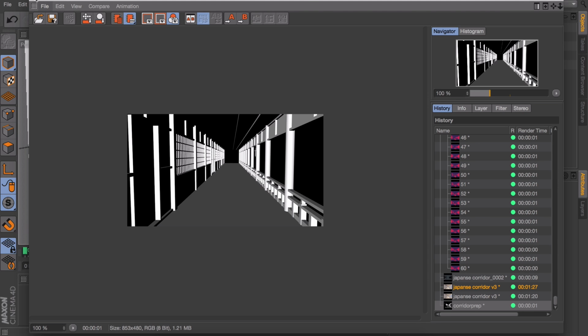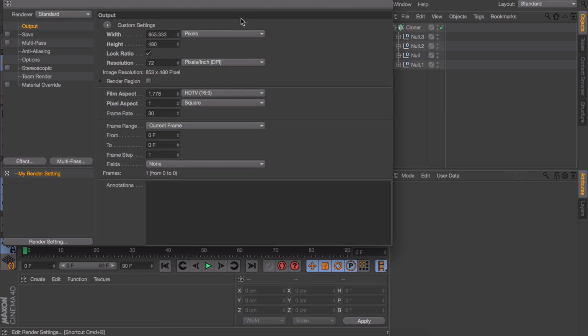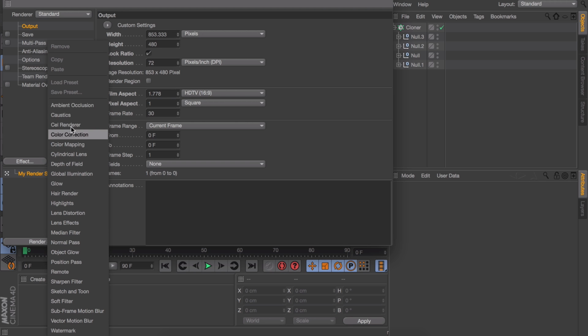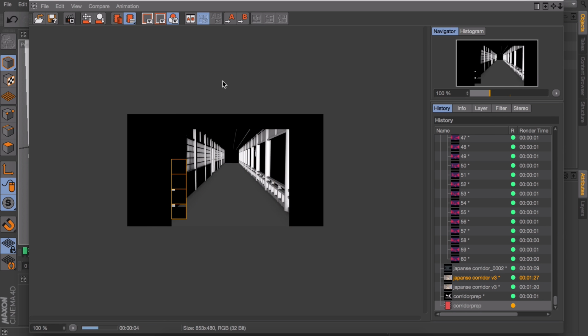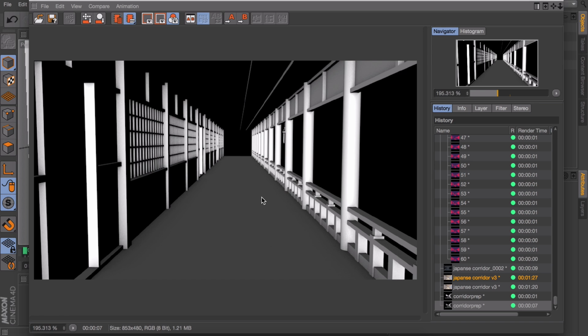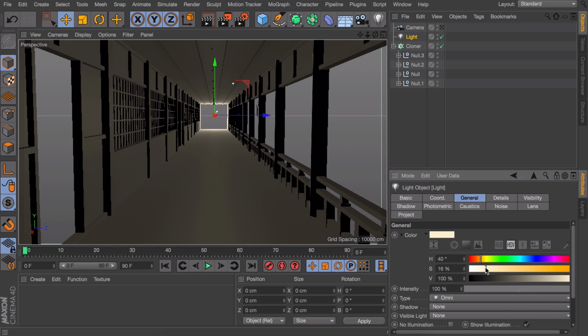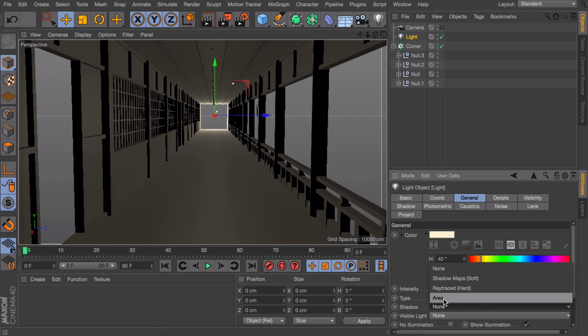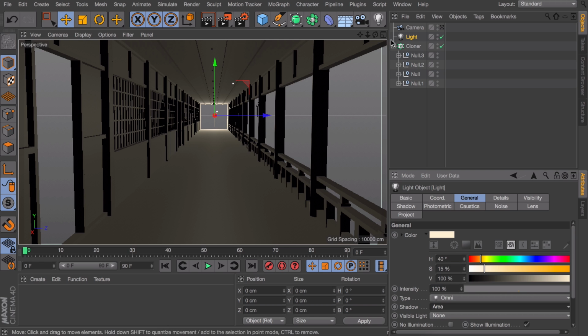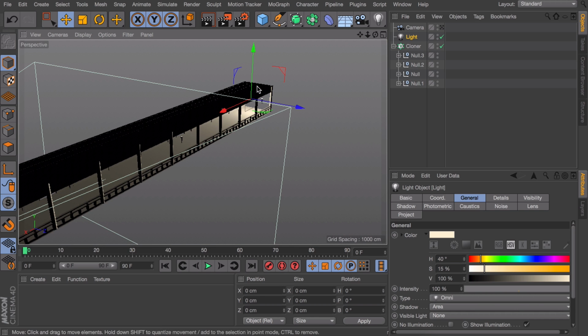The first thing we will be doing is going in the render settings and adding an ambient occlusion effect. This already gives us some shading, but it hasn't reached its real potential just yet. Let's create a regular light. I like setting the color to a soft orange to make it warmer. And we can already set our shadow to area for some realistic shadows.